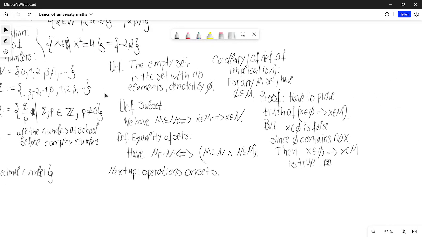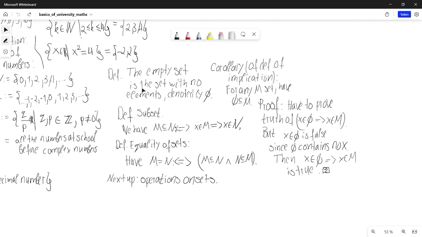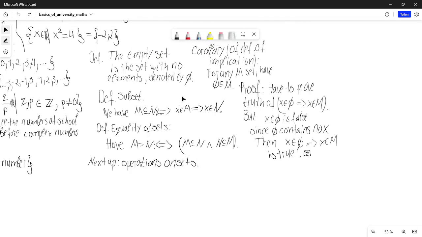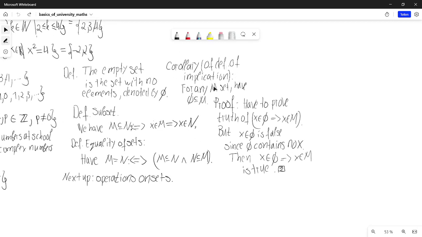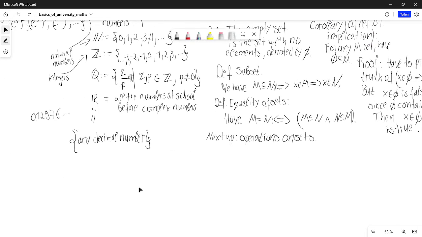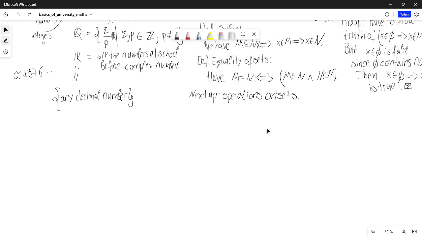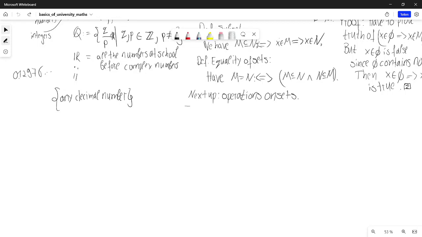And then we started to define the most basic objects within the set theory, that is the empty set, a subset, and we defined equality of sets. And we also had our first proof, which wasn't really deserving of this name, but nonetheless, we had our first proof. And next up, we define the operations on sets. That is, now we proceed with that. All right. Let's get started.